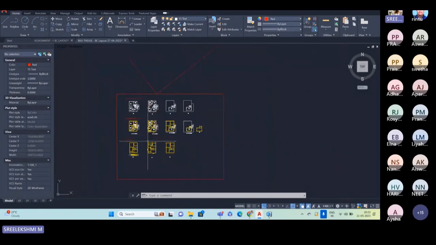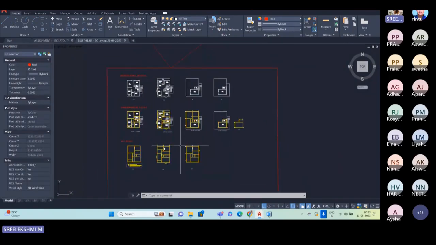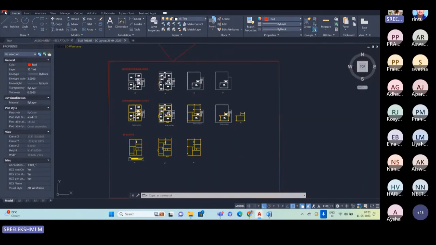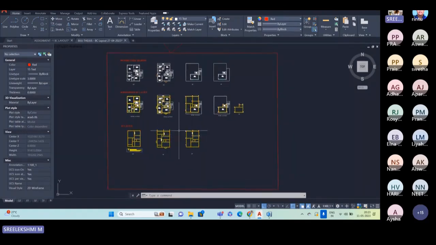Likewise, put it in a box and send it to us as a CAD file. The email ID will be shared in the group later. To that email ID, you can send your completed assignment. Save it as your name and the assignment number 1, BC layout or whatever it is, but your name is mandatory. So this is all about the first assignment. Any doubts?